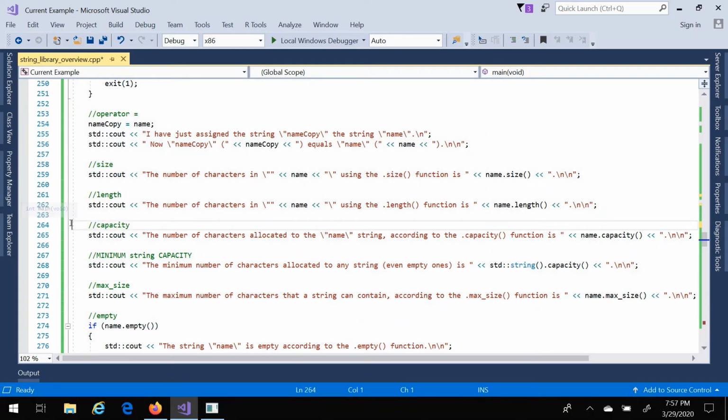And then capacity. Capacity is how many characters are allocated. Remember we talked about the minimum length of a string being 15 characters. So if I put John Doe into a string, its size is 8, but its capacity is still 15 at that point. So here I display that as well.